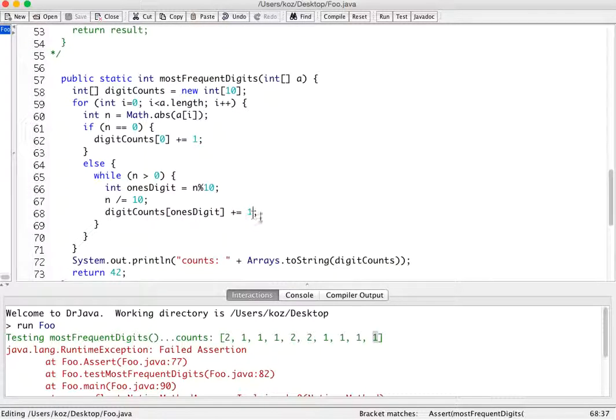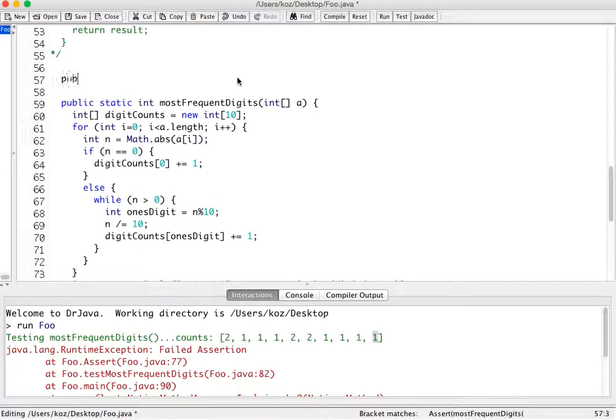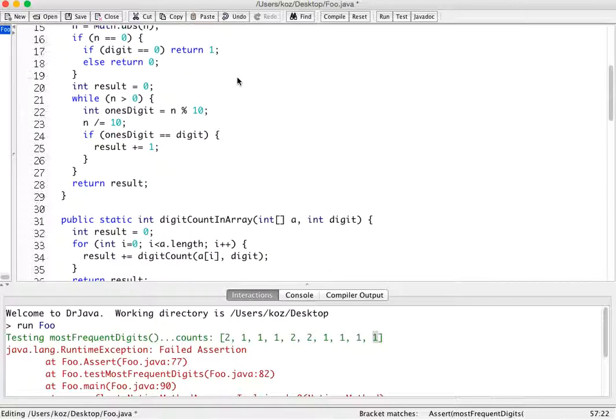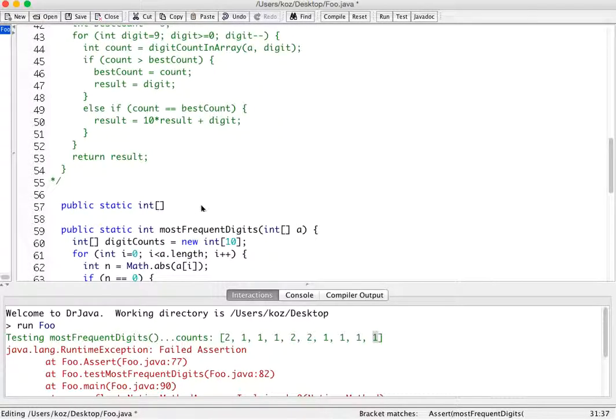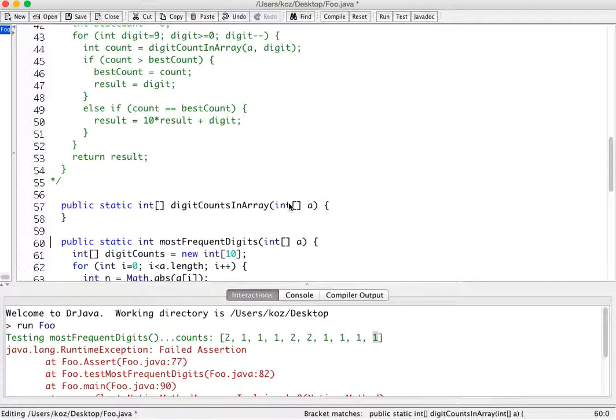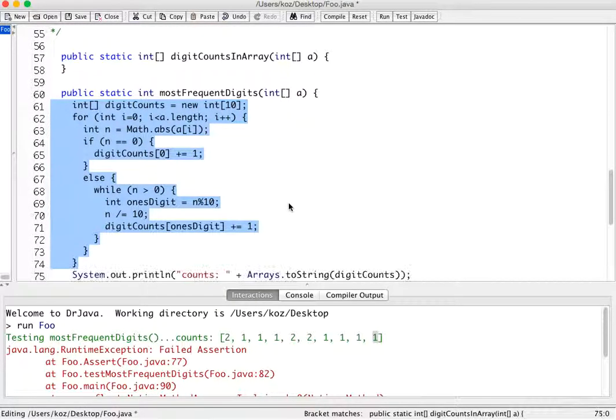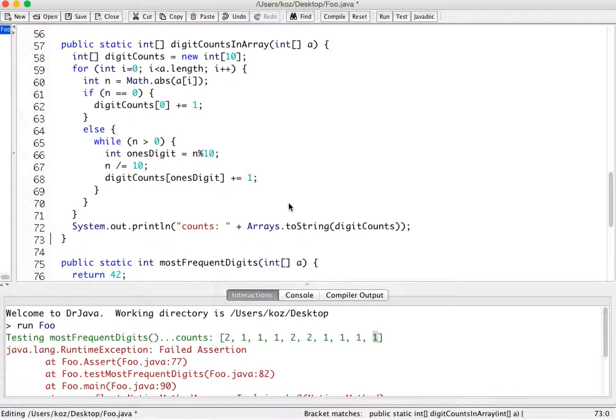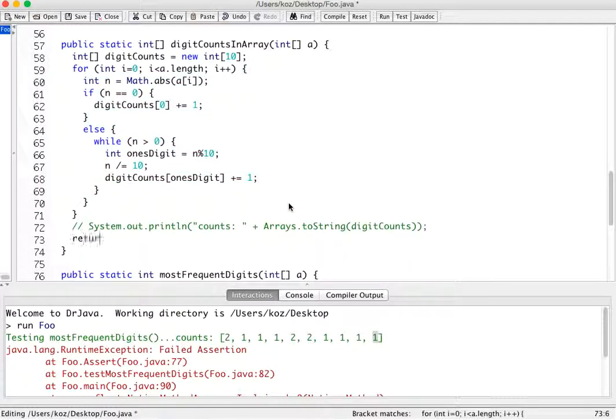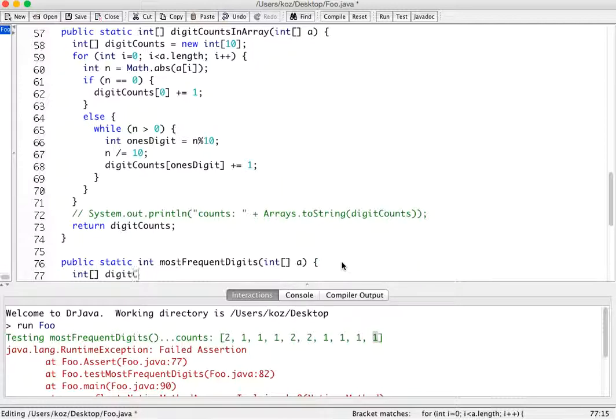Now this feels like all of this belongs in a helper method, and surely it does. So you'd say public static list of ints. Instead of calling it digit count in array, this time we'll call it digit counts in array. It'll take an array A. It'll actually do all of this stuff that goes here now. We don't actually print that out anymore. We simply return the digit counts. So now our digit counts are going to be from that helper method, digit counts in array of A. Now we have this list of digit counts.